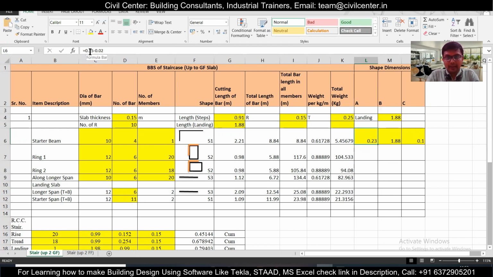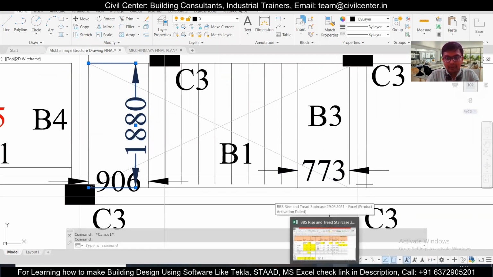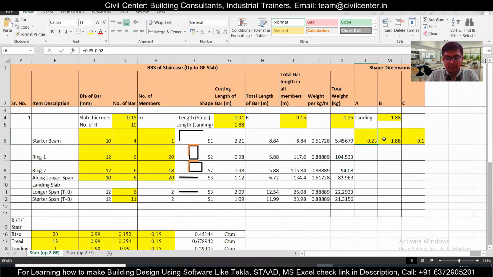So 0.25 is your wall width, so we are going inside the wall here, and minus 0.02 is your cover. So minus 0.02 is for your cover from one side. So if you want, you can take this, reduce this beam span also. You can divide this by 2, because you'll need the beam up to that portion only, because there will be only one stair to climb, so you can just divide it by 2.